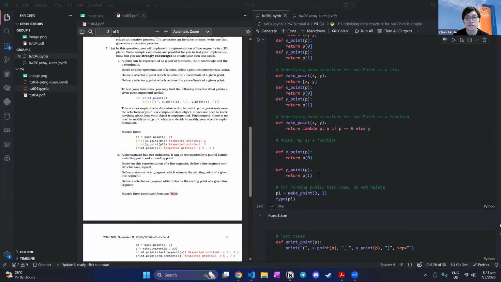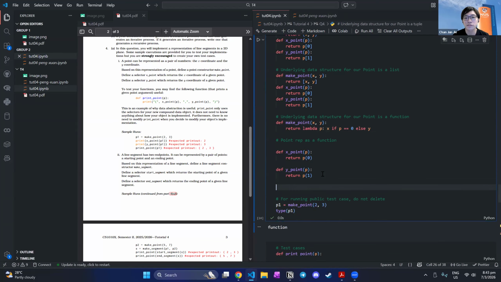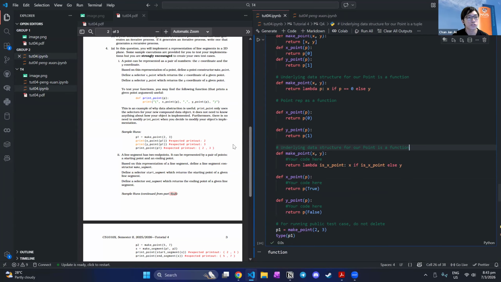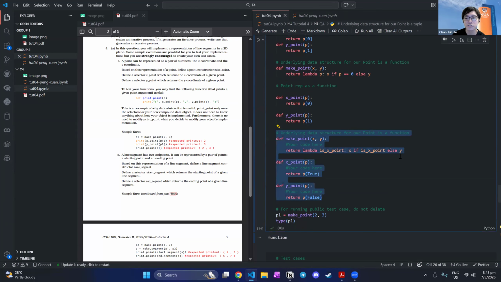So I have one solution by Bruce. So this is another way of implementing your data structure using functions. Bruce, can you explain how yours is different?